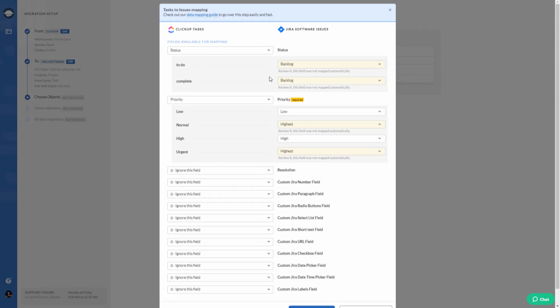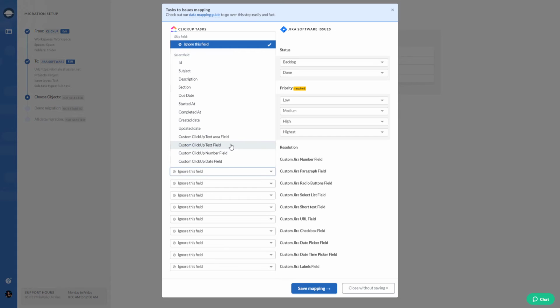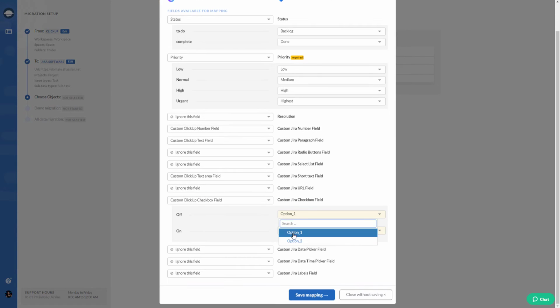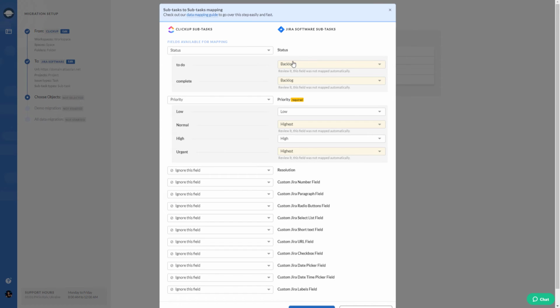Right after you click on the box next to Issues, you will see a pop-up where you need to set up the mapping of Issues fields. Once that's done, hit the Save button to apply your settings. Then do the same with subtasks.